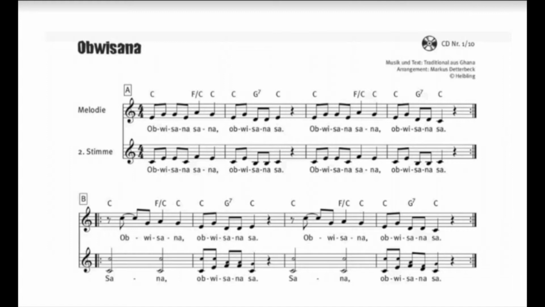Obwisana sana, obwisana sa. Rest. 1 and 2 and 3, 4. 1 and 2 and 3. Rest. Now that we have sung the first line, we see at the end that there are 2 bars and 2 dots telling us to go back to the beginning and repeat the whole thing over again. We'll sing Obwisana sana, obwisana sa, obwisana sana, obwisana sa, and then repeat from the beginning.